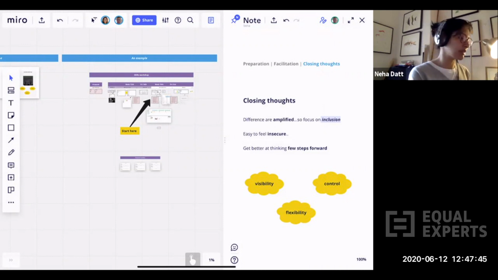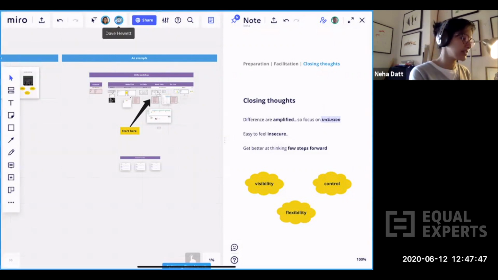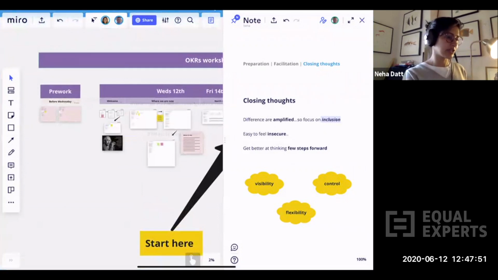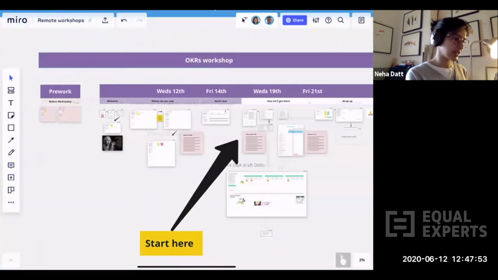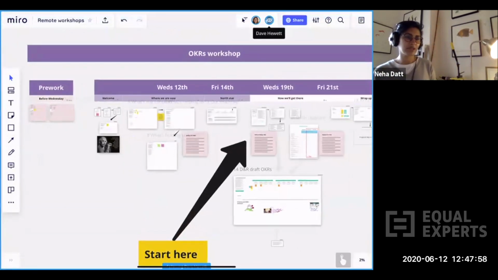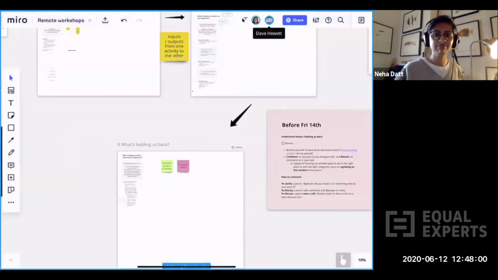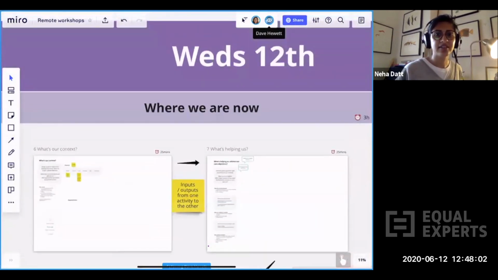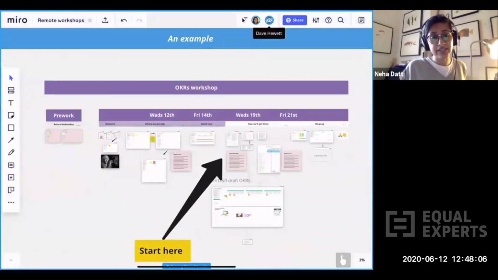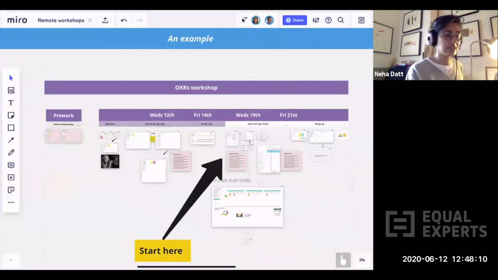So what I'm going to do is click on Dave's face at the top of this board. I'll close the notes and click on your face, Dave. So by doing that, I'm following Dave around the board. As he's zooming in, as he's zooming out, as he's moving around, I can see exactly what he's seeing. So as a facilitator, you can get people to follow you around the board. That's one way to do this.